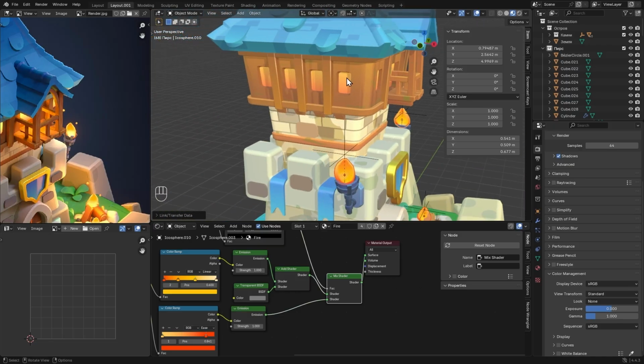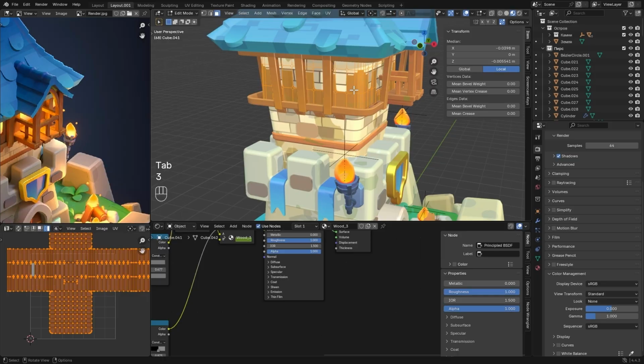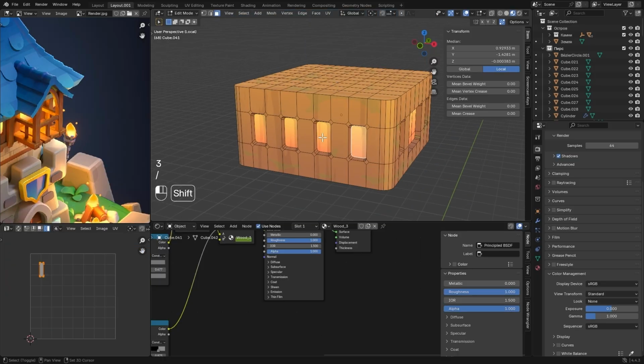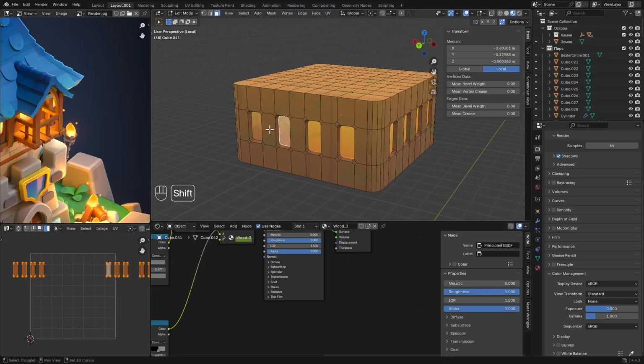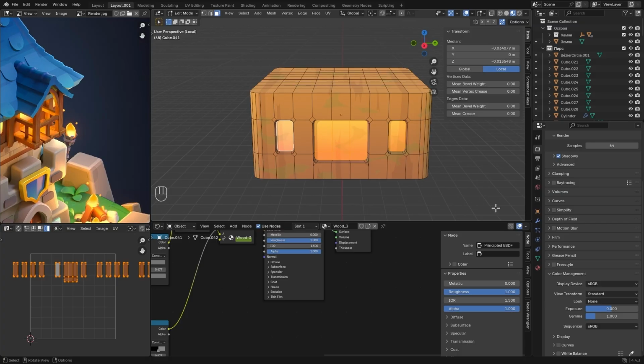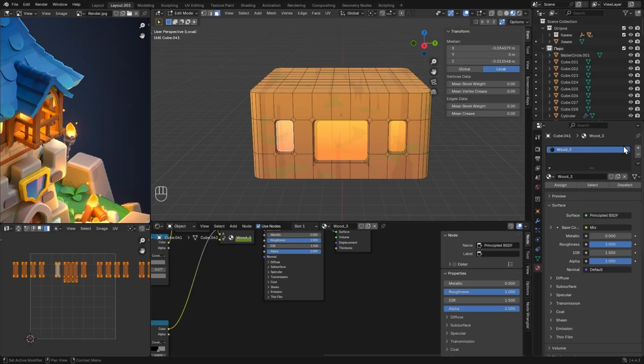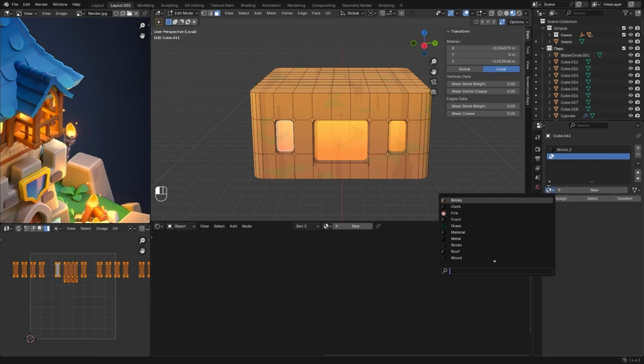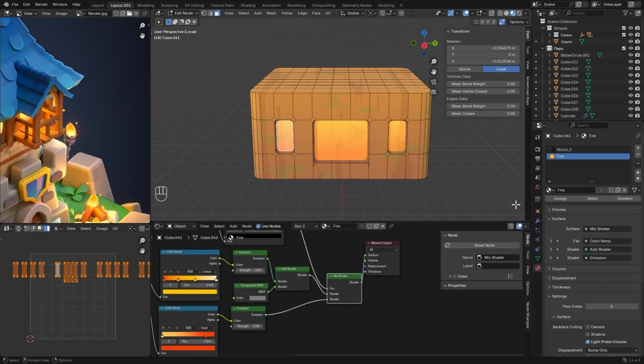Also, let's transfer the fire material to the windows. Enter Edit mode and select the required faces. Then go to the Material Properties and create a new slot. Find the fire material here and click the Assign button.